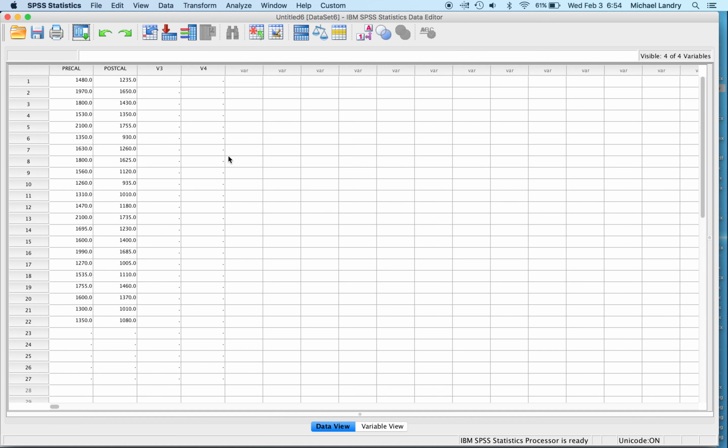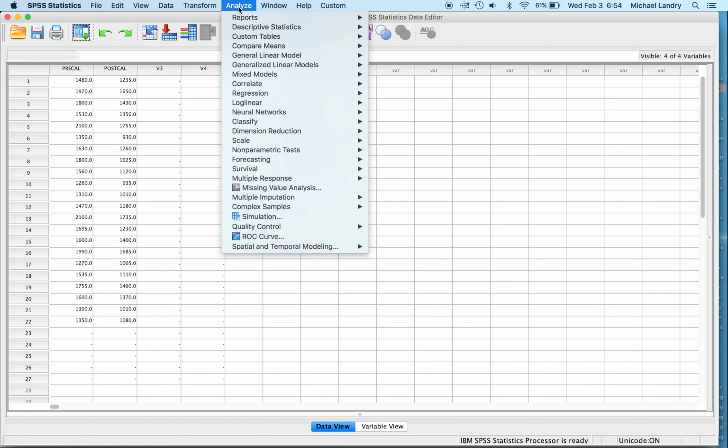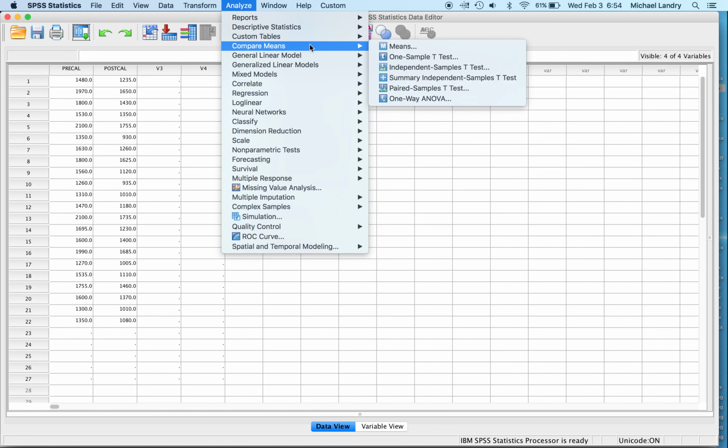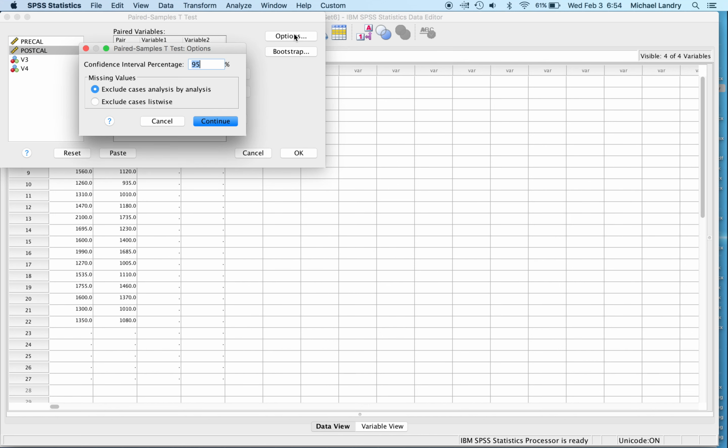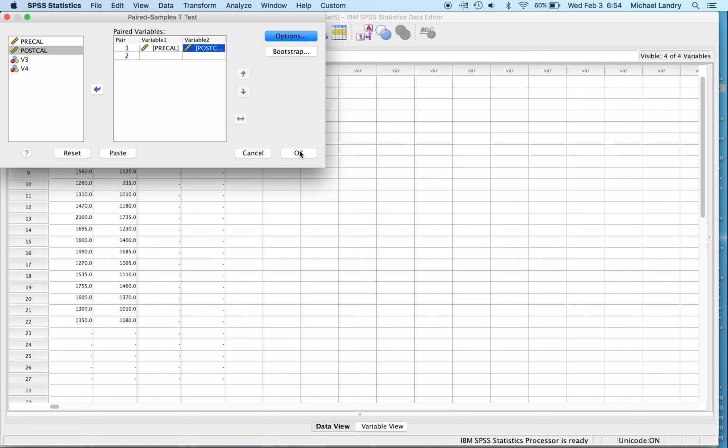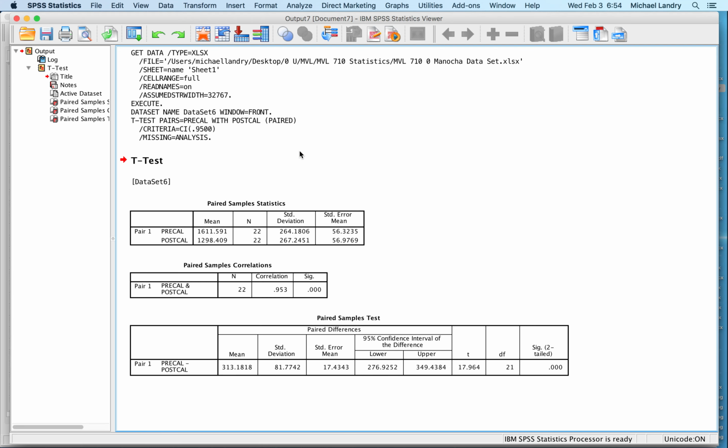To run my paired t-test on this, I will simply click Analyze, go down to Compare Means, over to the Paired Samples t-test, and here I'll move the pre-cal into variable 1, post-cal into variable 2. For options, I'll choose my 95% confidence interval, click Continue, and click OK. And now I have my data output.